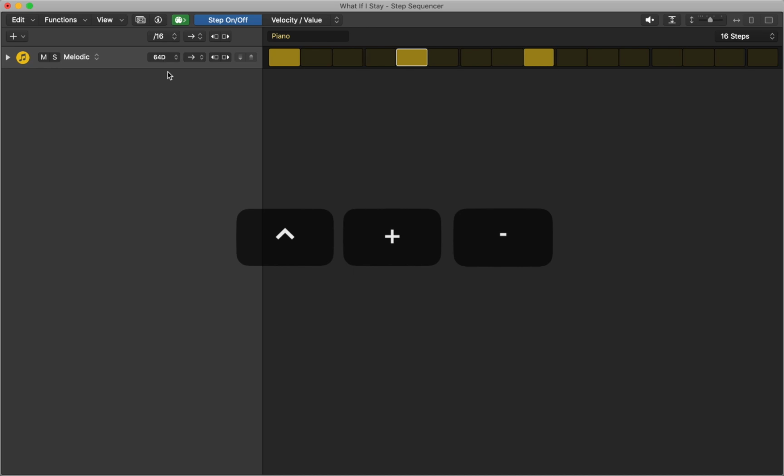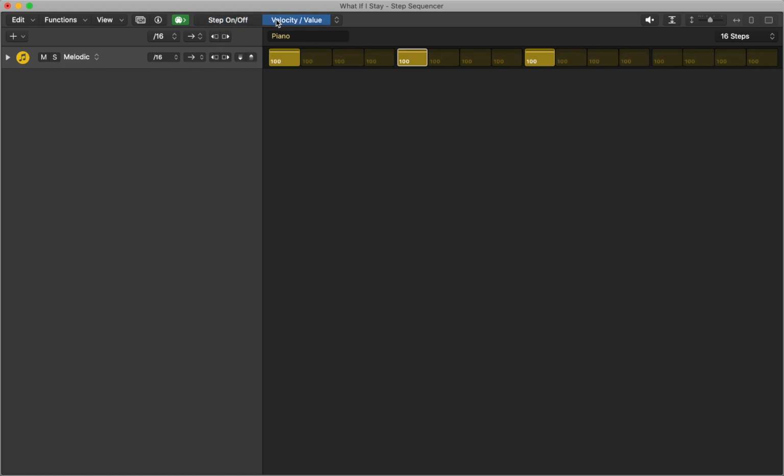Hold Control and use plus and minus to switch between different step rates. You can control different aspects of the event triggered by a step using edit modes. In velocity mode, you can drag vertically in the step to set the velocity value. You can hold the Command key to activate steps in any mode. Now let's look at all available edit modes. You can select any mode from this pop-up menu, or use a key command.